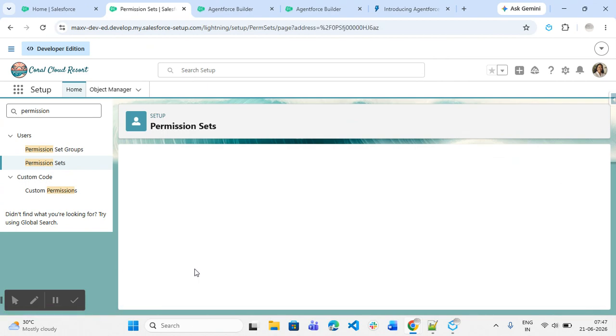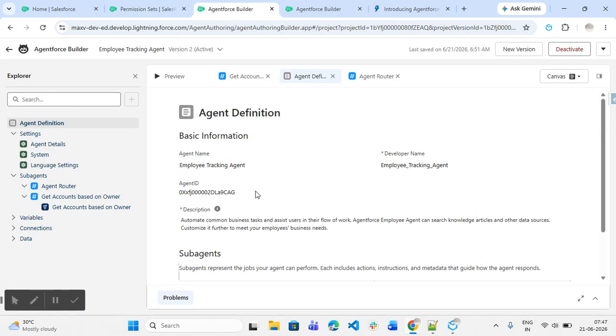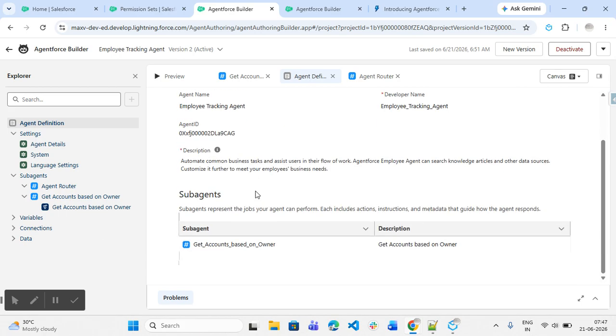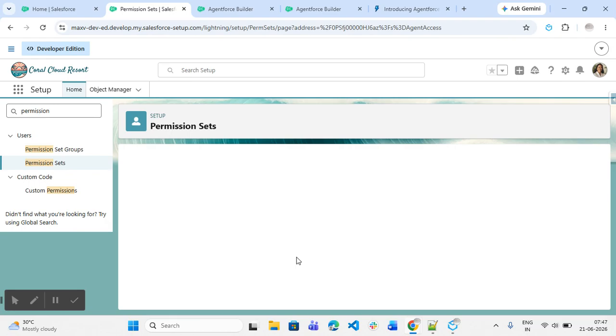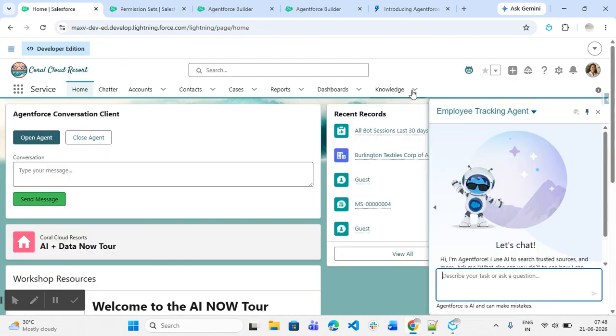For example, I have created a custom permission set after creating the employee agent. This employee agent does some smaller function, like based on the owner, it will display the accounts. I have provided certain instructions to display in a Lightning experience way. So I've created and activated this agent. Once after activating the agent, if you go to agent access under the permission set, you can see the employee tracking agent which I created and activated, that I have provided access to. After that, I have assigned this permission set to my user. After that only I'm able to see this employee agent icon here.